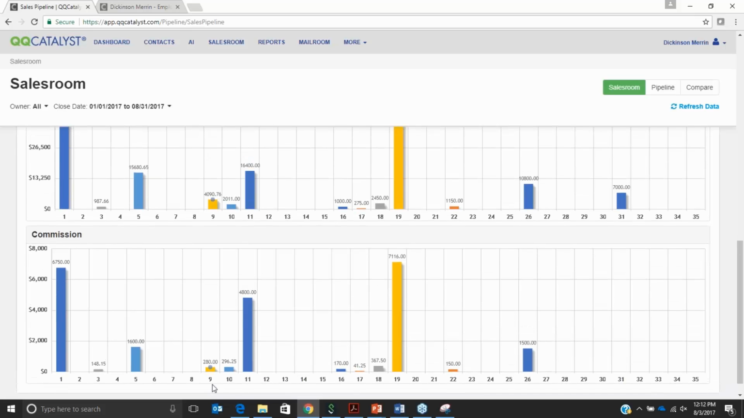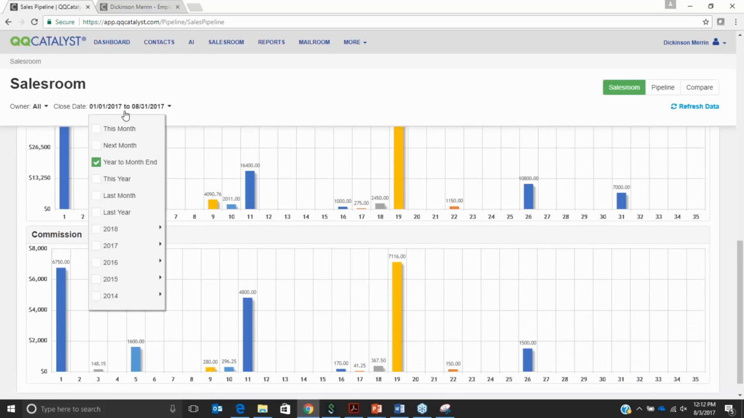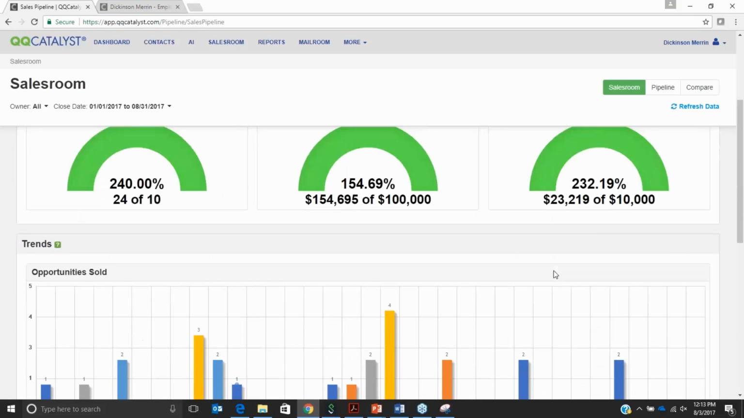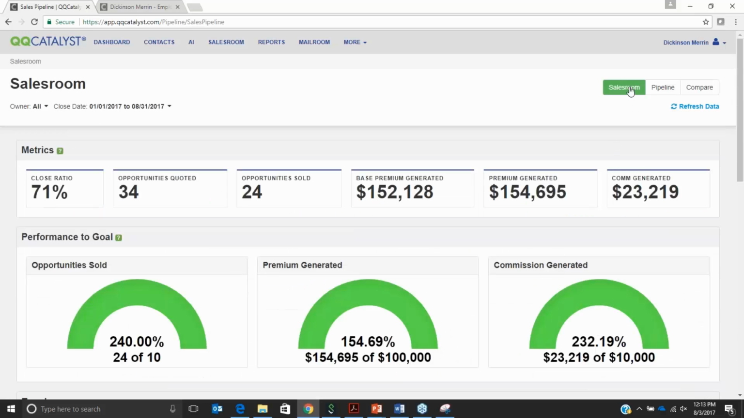Now, this trend section will change based on how much time you select here. So in this case, because I have multiple months that spans over 30 days, I'm looking at this in terms of weeks. But if I did this for a month, I'd be seeing it in terms of days. And that's the sales room section of the sales room. So this is the home page.